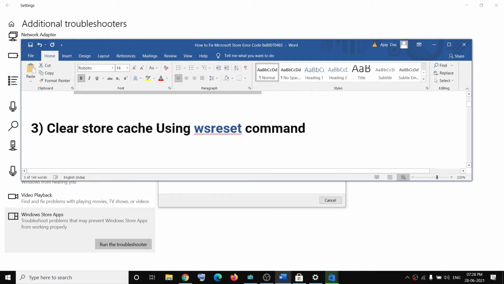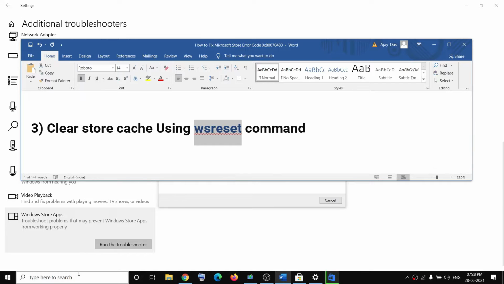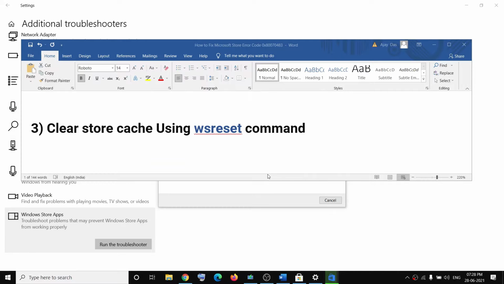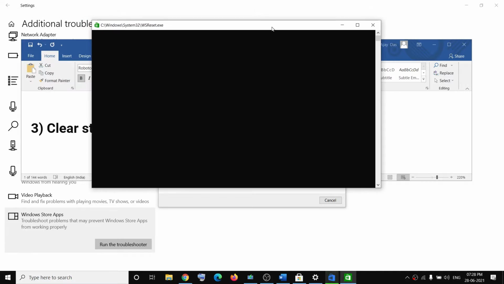Now if you are still facing the problem, in that case you can go ahead and run the store cache command. You have to clear the store cache using the wsreset command. So type in wsreset in the Windows search box, and then click on wsreset. Make a right click on wsreset, then click on run as administrator, and you will see this black screen.